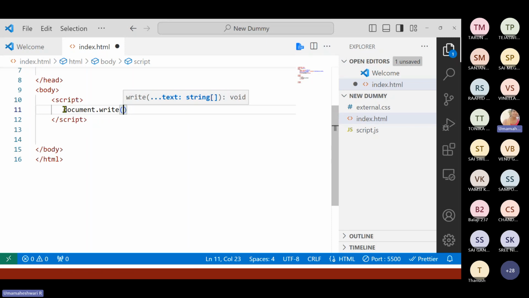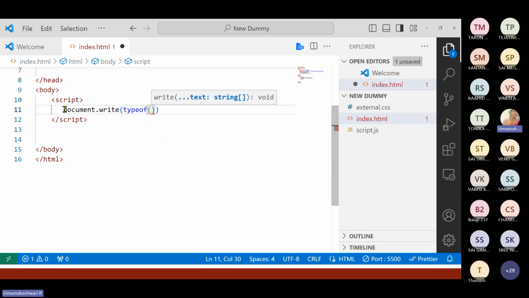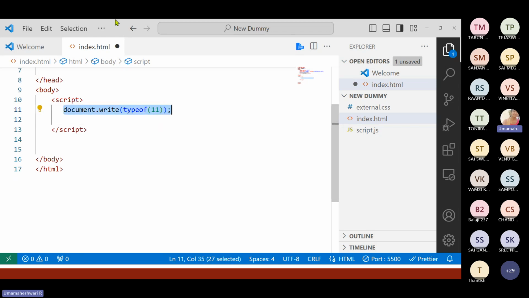I want to know what the data type is for a particular value. So let me give some string. The typeof method is nothing but a way to find the data type of a particular value. Let's say I'm giving some number, and let me copy this.